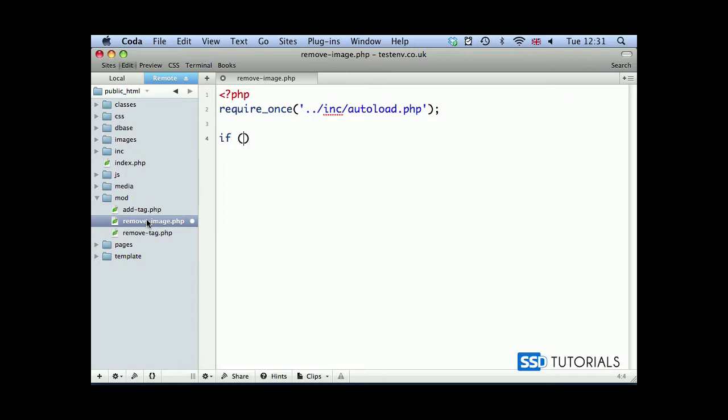Then we have if not empty, get ID, which we're passing via URL, else we're going to echo JSON encode array with the index error set to true.